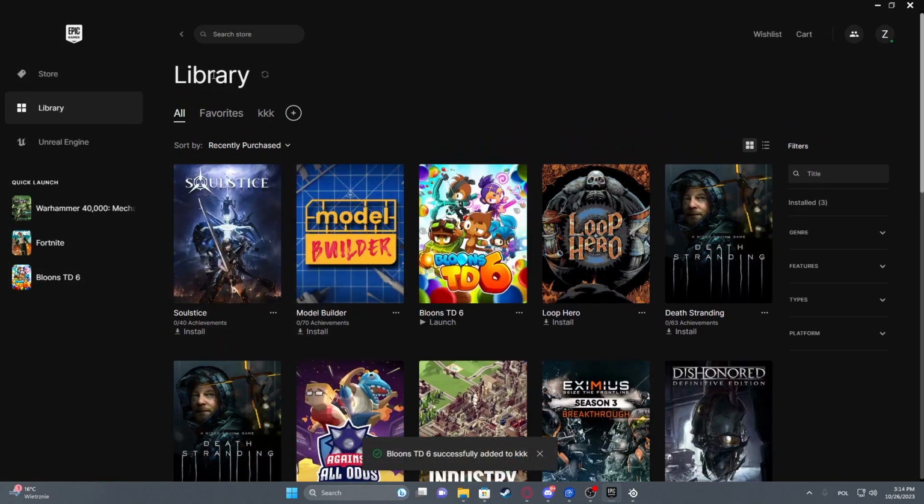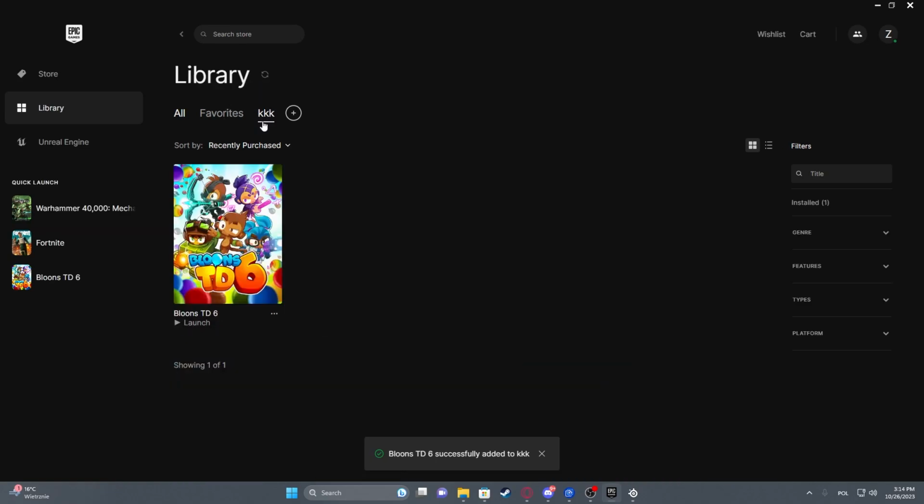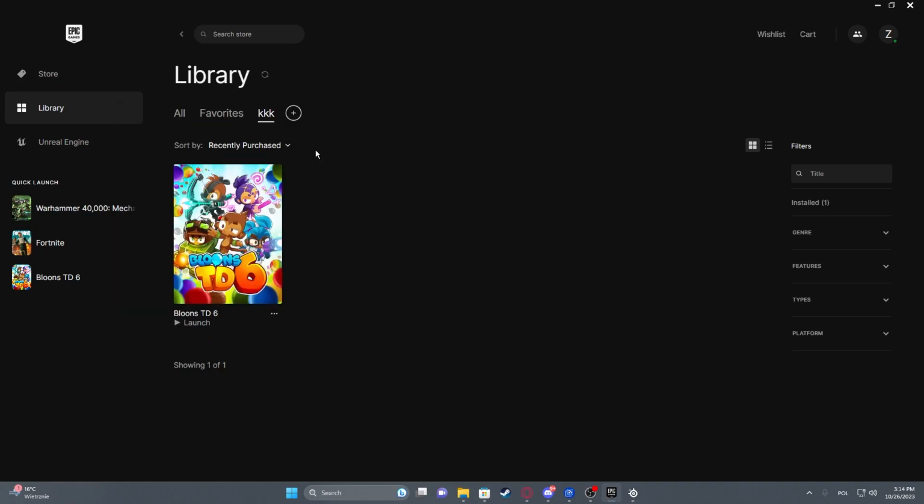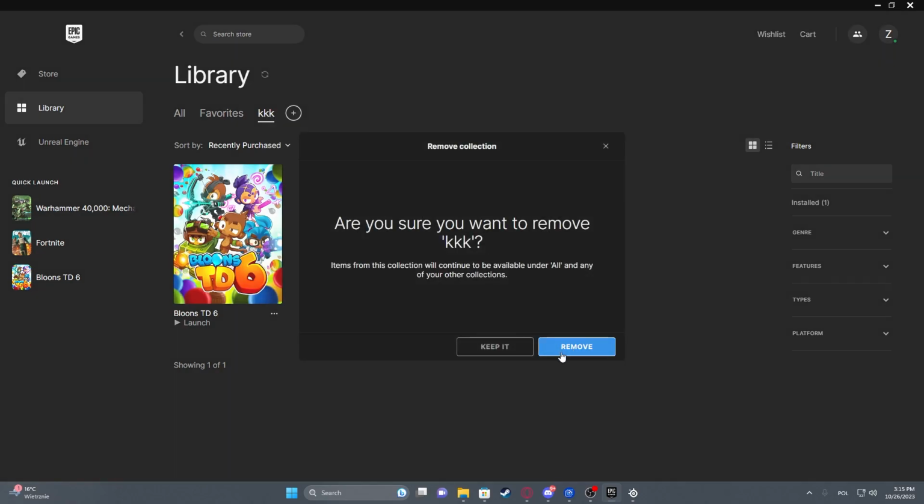like this, and here in the library you'll be able to find your games collections with their name, and as you can see there's a game that we just added. Now to remove it, we'll need to do it somewhere around here. Yep, right click on the collection and then remove it just like that.